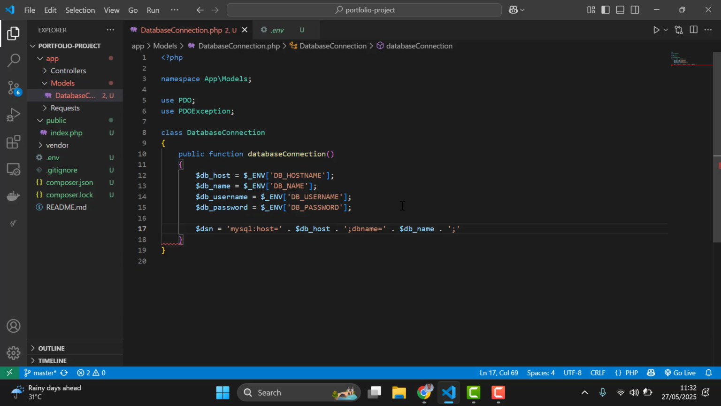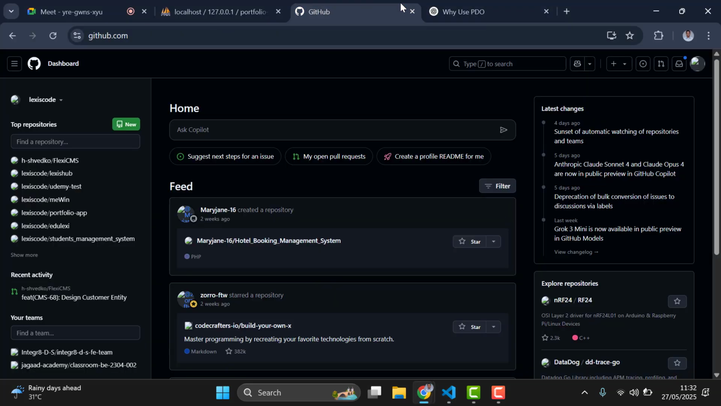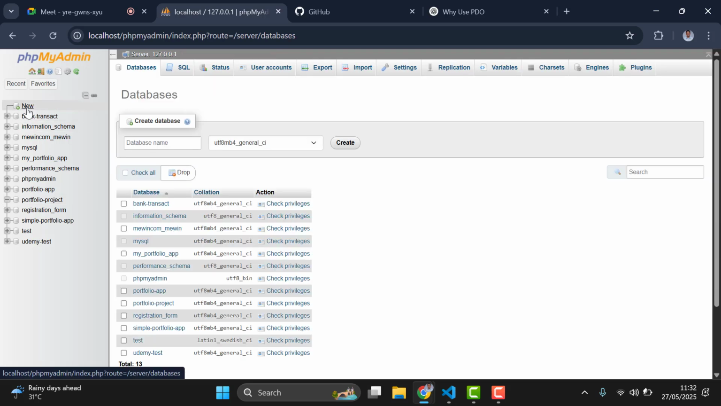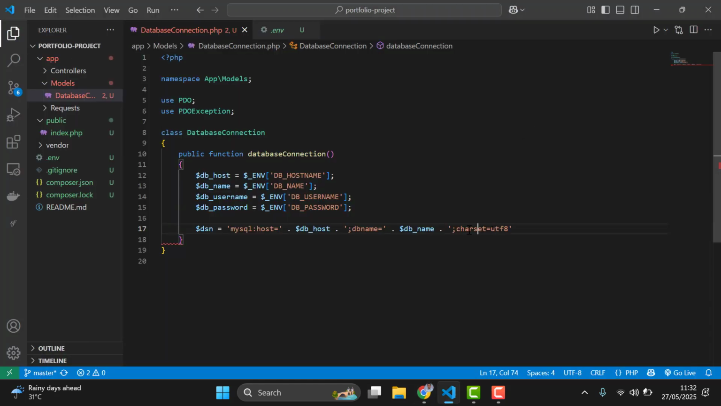So the db name is connected. Next one, charset=utf8. This charset utf8 is related to the type of database encoding. If I come here and click new database, you see all this UTF-8 something. So that's the basis we are using. Just write it in this format.